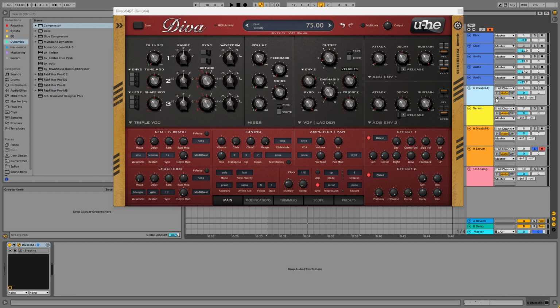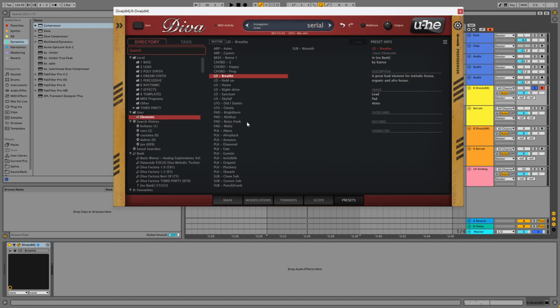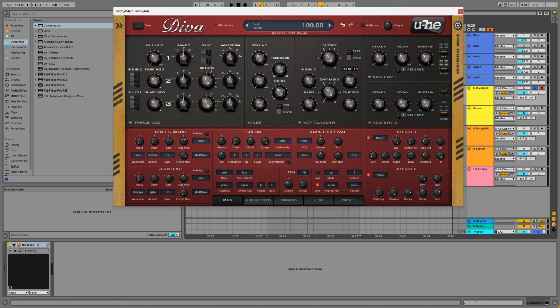And I'm going to give you a couple of examples here from Diva. Now this is a preset from my pack, and I haven't finished the pack yet. It should be finished soon, kind of halfway there. But this sound was created, and I transposed it to different synthesizers.